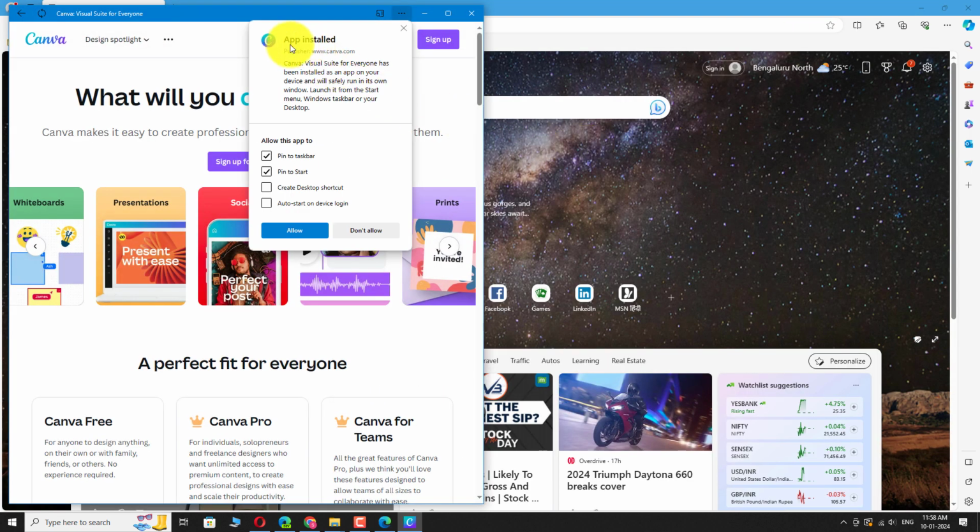As you can see, the app has been installed on your PC. Now select whether you want to pin this app to Taskbar, Start menu or Desktop. Select your preferred options and click Allow to proceed.